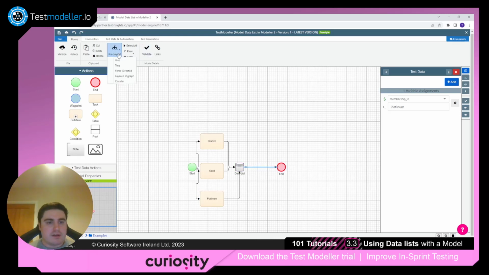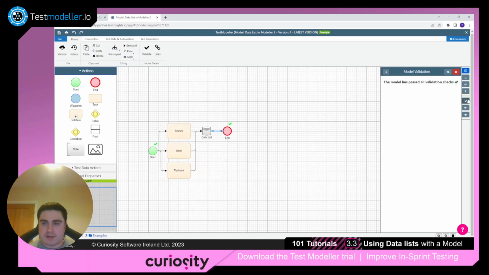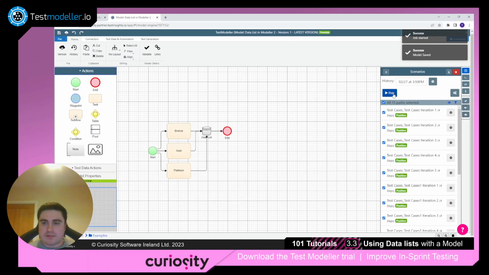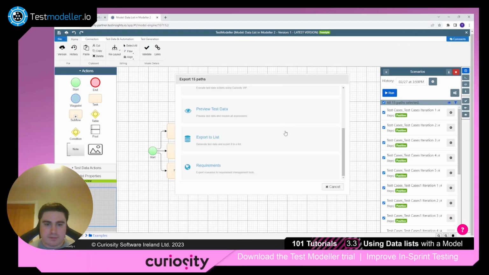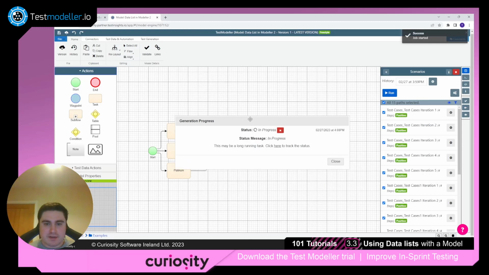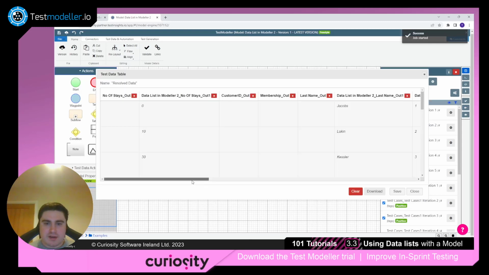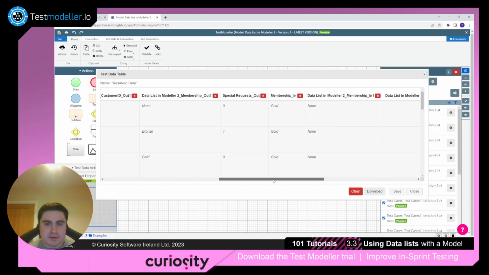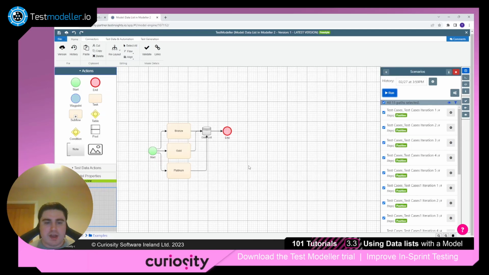Looks good. So we click the layout. Let's put tree. First, we then need to validate it and then run test cases. If we click this run button and click preview test data, we can actually see the data that's coming out. So Jacobs, customer ID, we can see membership that it's bringing through. That is how to use a data list within your models.